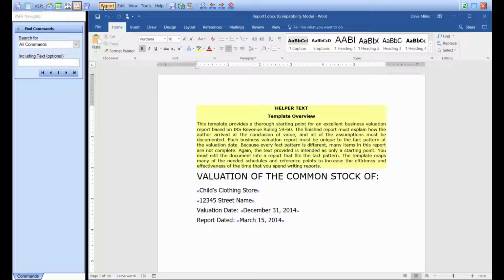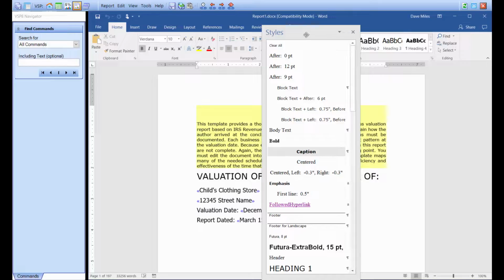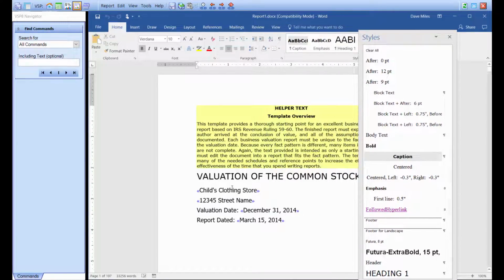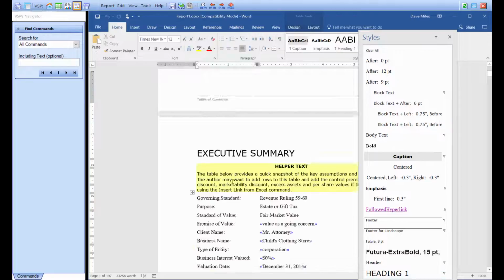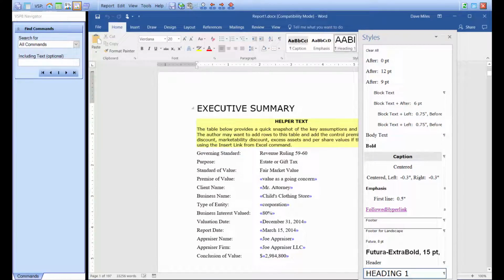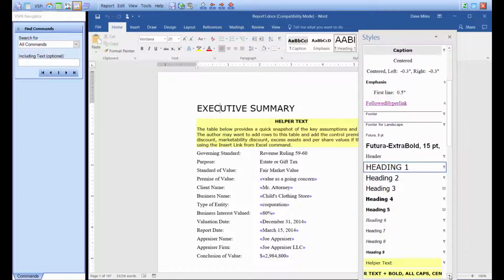Let me go through a couple of tips. The first tip is that our reports are based off of Microsoft Styles. If you don't understand Styles, go out to Google or go out to YouTube and see how the styles are set up. So if I have a heading in here, like executive summary, that's going to show up as heading 1. That heading can be used to develop the table of contents and to develop footers and items like that. So if you don't understand styles, make sure you go out and learn about styles.